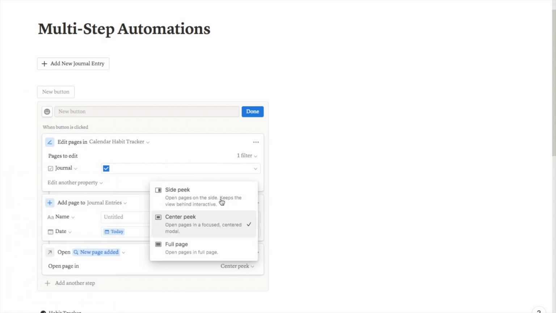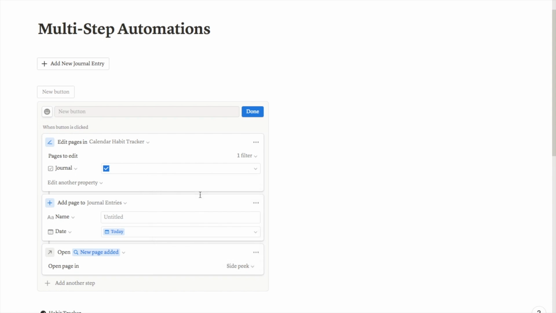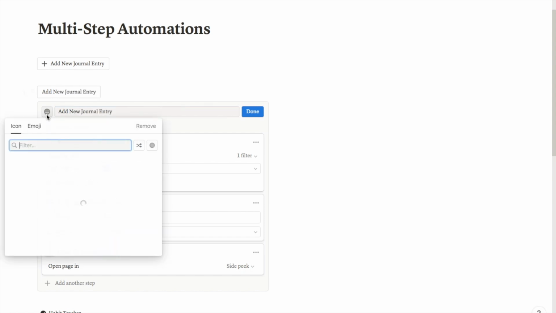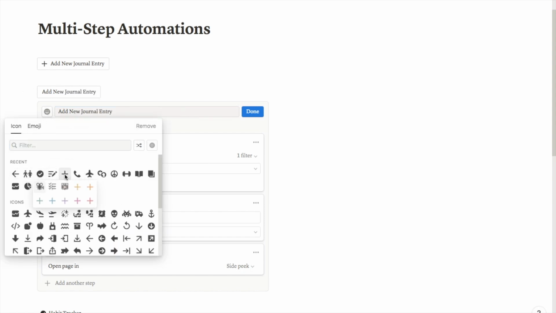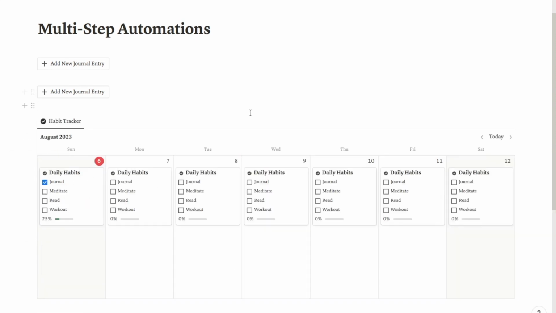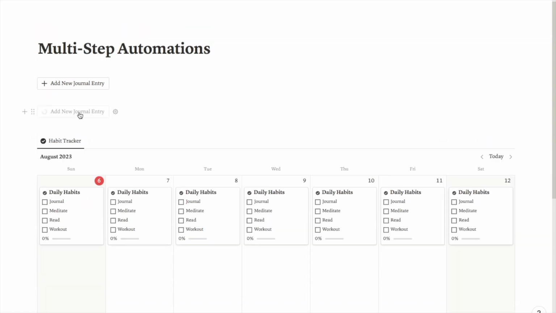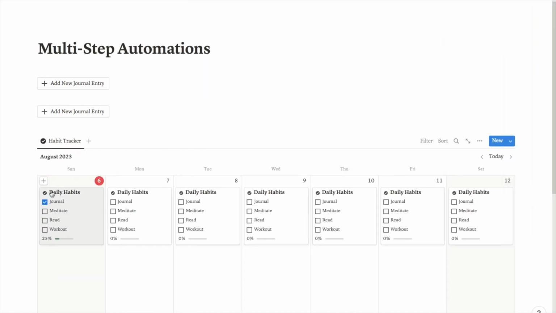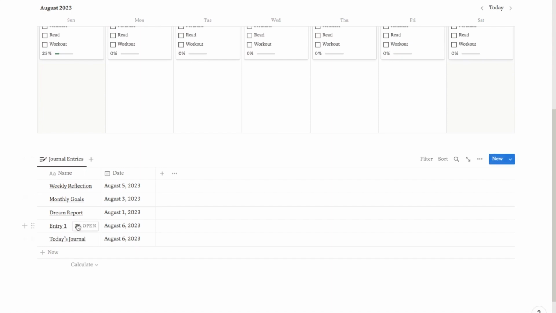And I want to open that into the side peek so that it doesn't take up too much of the page. So I'm just going to give this a name. So I'm going to put add new journal entry and select an icon. I'm just going to use the plus symbol and then I'll click done. Okay, so then if I click this button, it will open up my side peek. So I'm just going to type in entry 1. So I can write my entry in here. If I close this, we can see the checkbox for today has been checked, and entry 1 now appears in our database. And that's it.